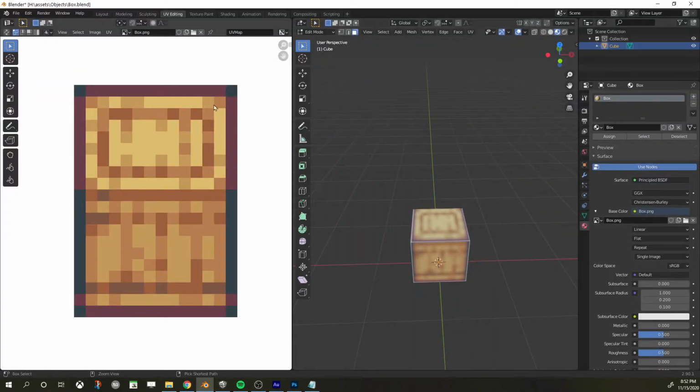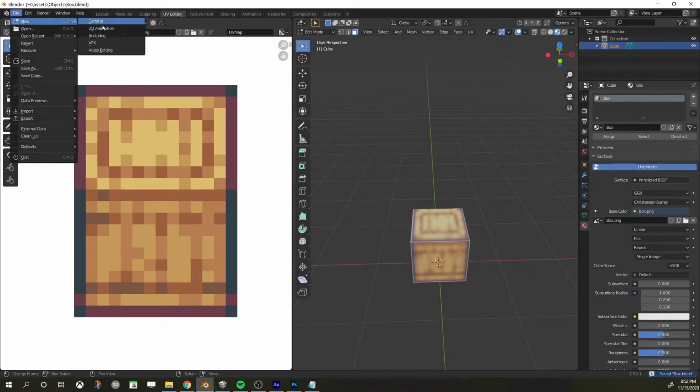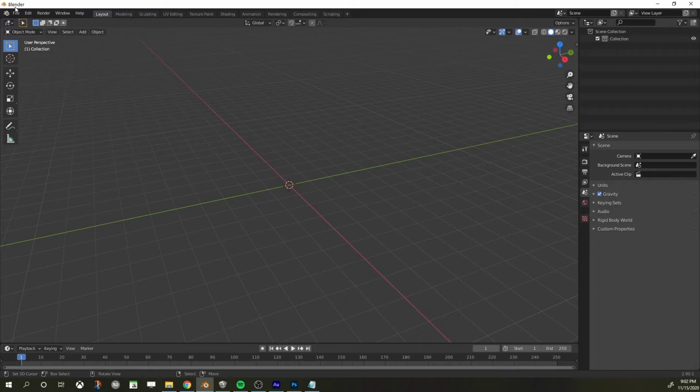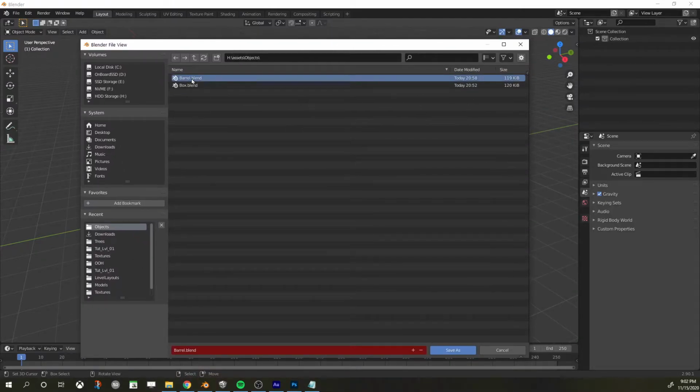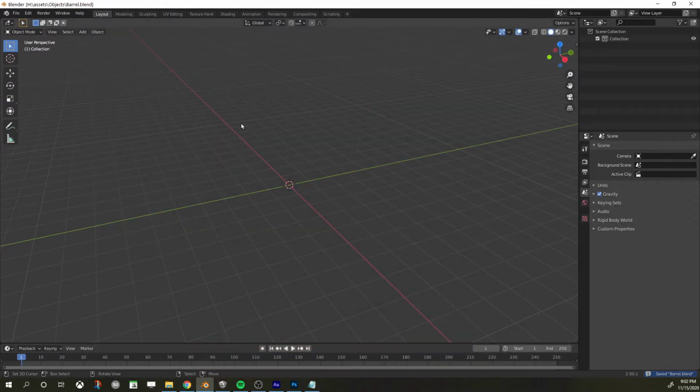I'm going to save my blend file, and I'm going to go to New, General, Save As. We're going to save this as the barrel. So my file starts with nothing in it. If you need to, you'll have to delete all the objects because we're going to start with nothing.